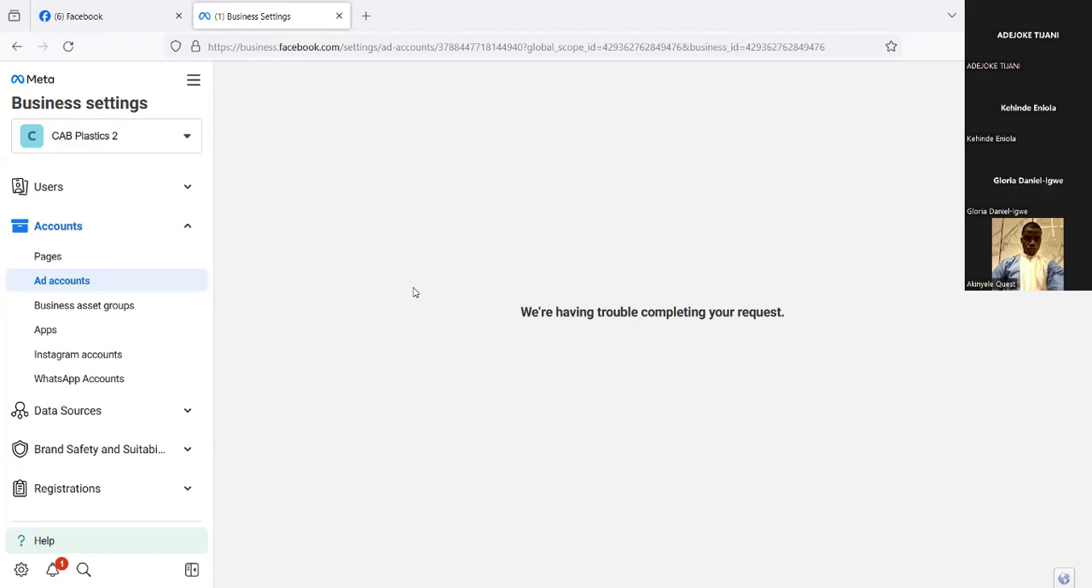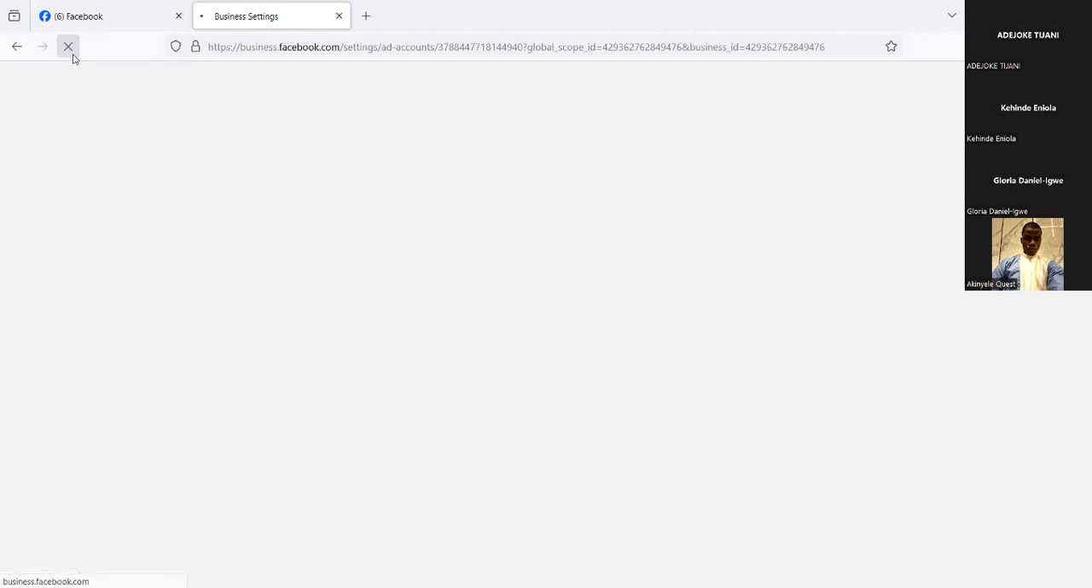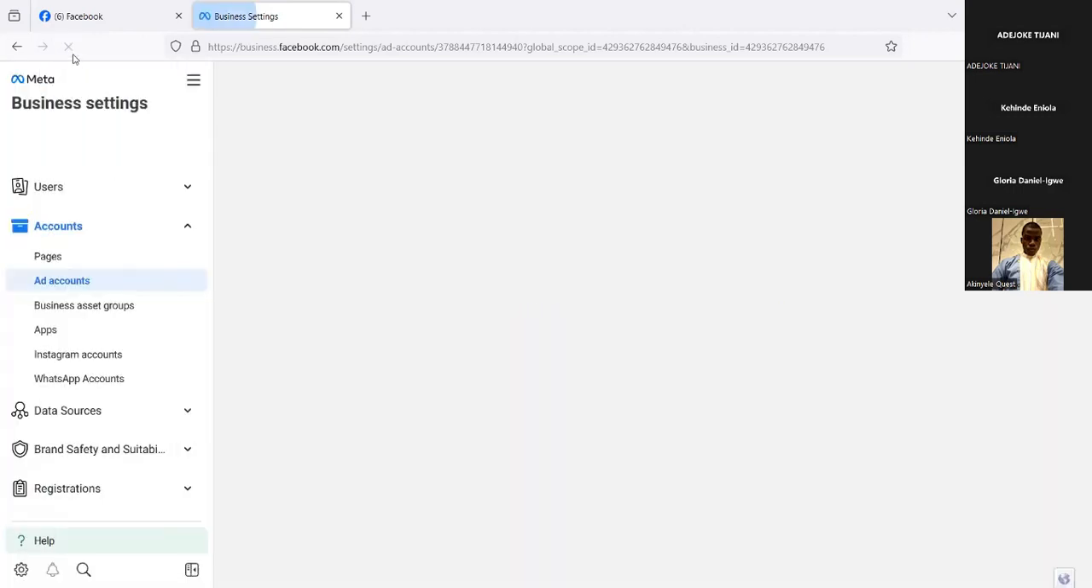Okay, so does that mean that if I want to do anything, I do it in this one and forget the other one? Yes, this new one. The other one is problematic already. It is already disabled and it's giving you limitations. Once this one comes up, come and create a new ad account here.